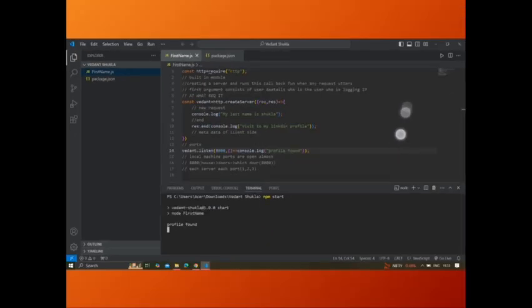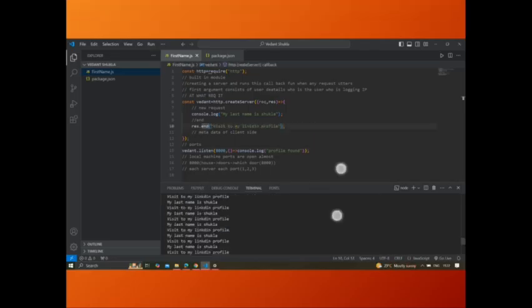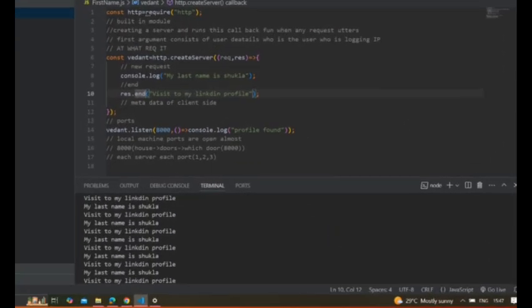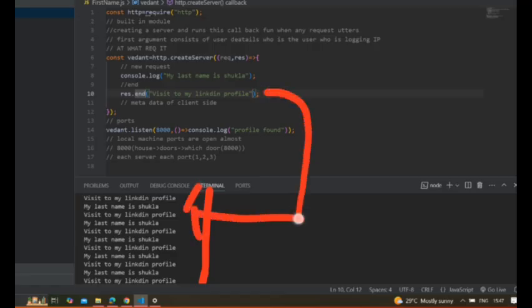Okay, one thing more: the number of times you refresh the server, you get these messages. One thing that is not acceptable is that the visit to my LinkedIn profile is printing here only. That is wrong.